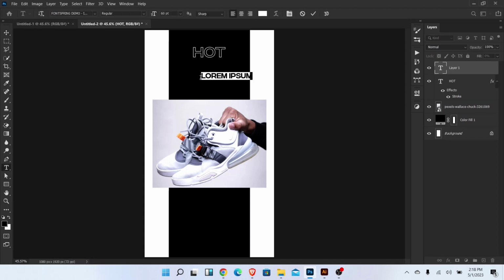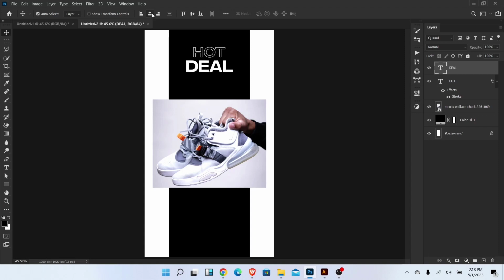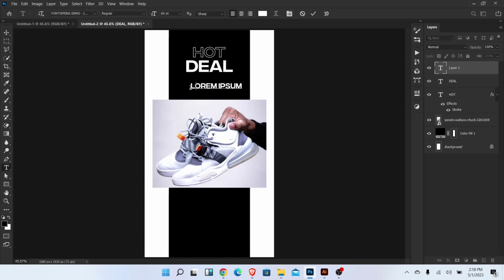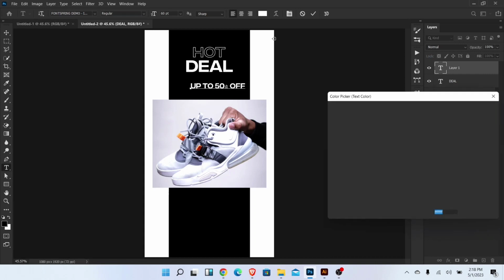Go to Type tool and add text like this. Again, go to Text tool and write text. Adjust the size and change the color.